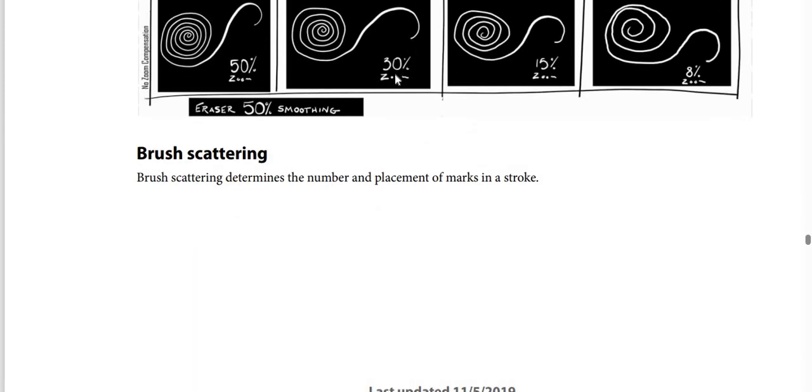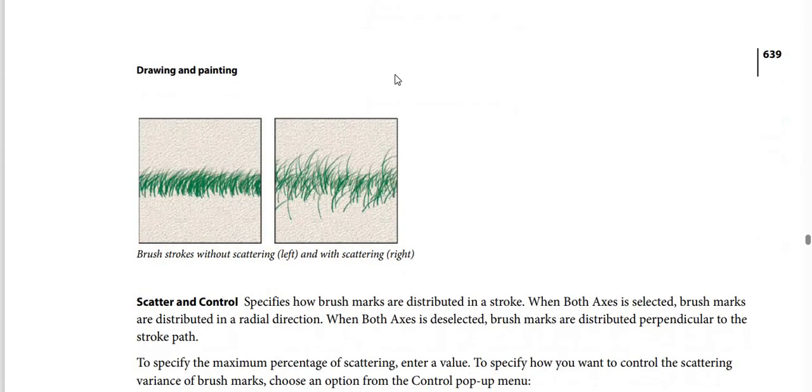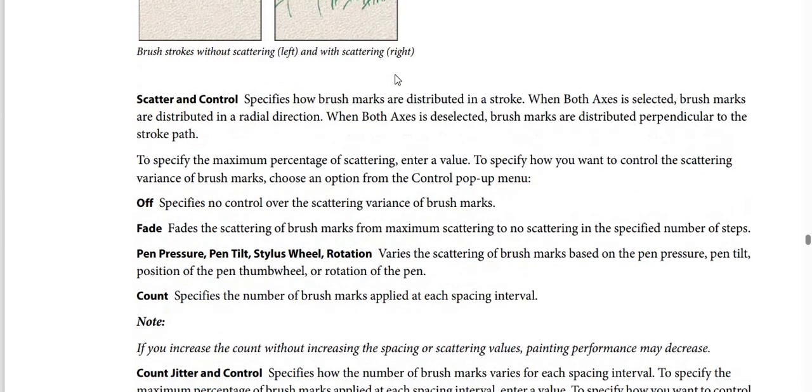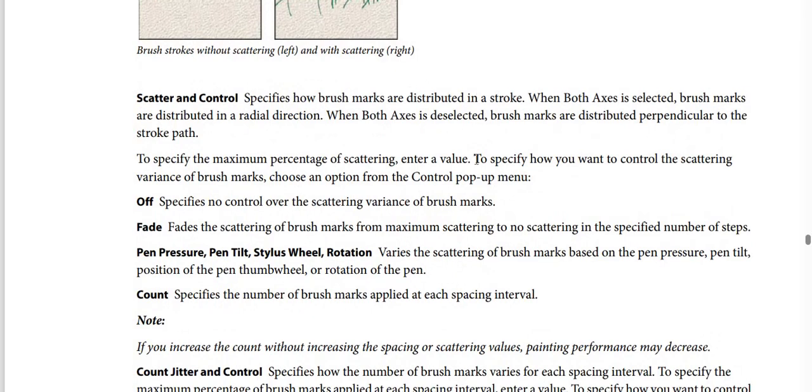So what about brush scattering? Brush scattering determines the number and the placement of marks in a stroke, like this image. This screenshot on the left side shows brush strokes without scattering, and on the right side with scattering. And what about scatter and control? Scatter and control specifies how brush marks are distributed in a stroke.